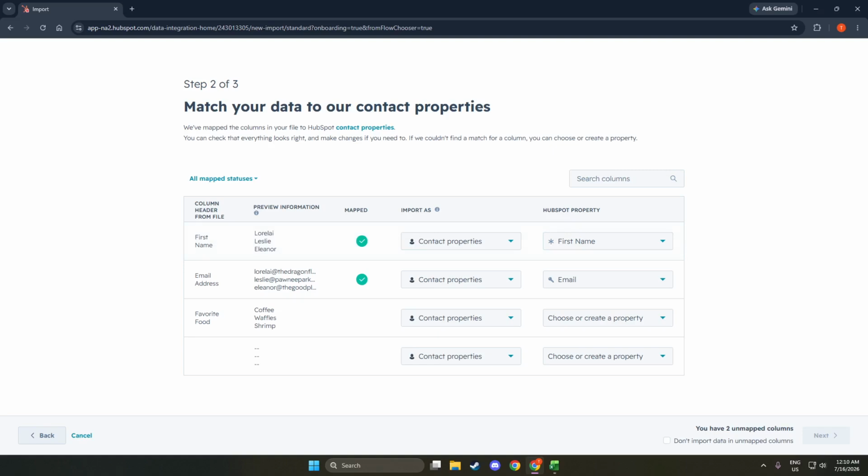Now it's time to choose the import type. Here you will select the type of import that matches your data. This could be a one-time import or a recurring one, depending on your needs. Selecting the correct type ensures that HubSpot processes your data in the way you expect. It's a small but critical detail that can affect how your data is handled in the future.